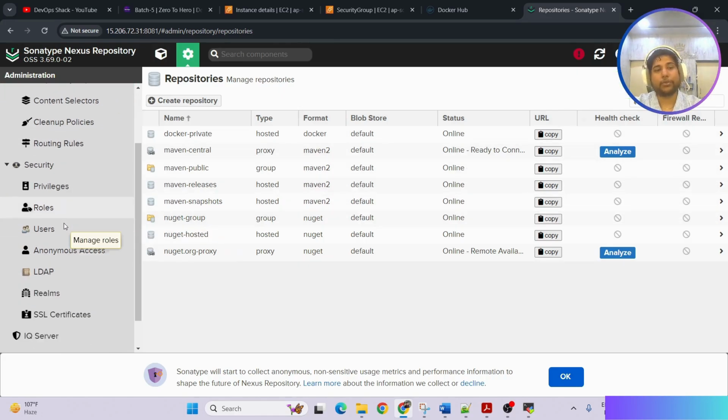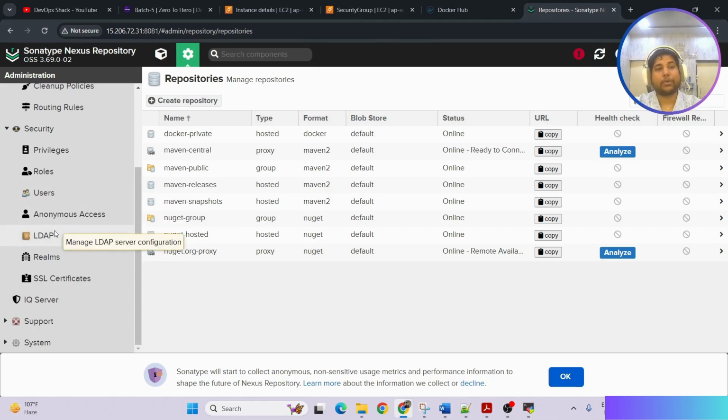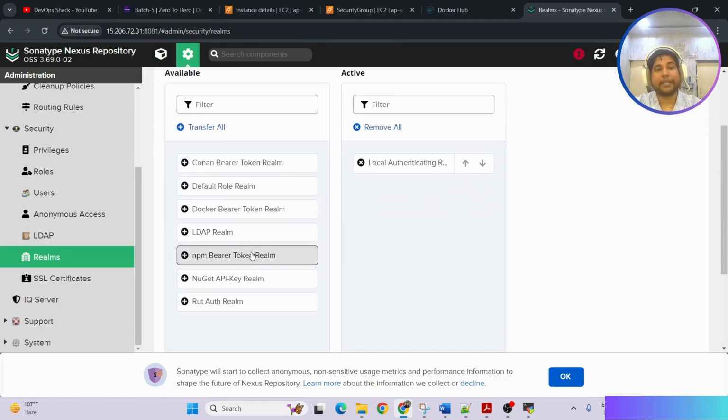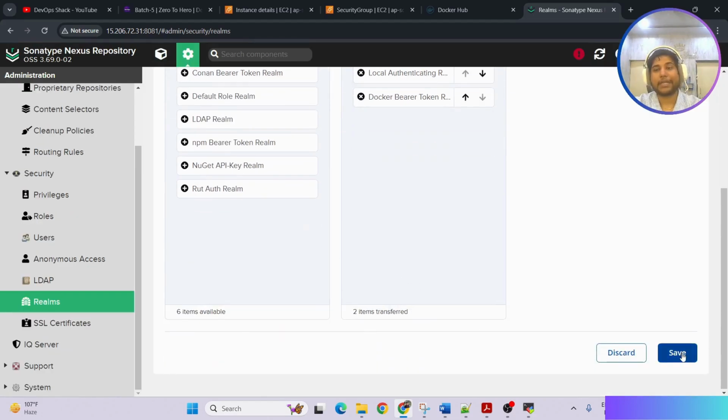Next up, scroll down to security, go to realms, and here click on this Docker bearer token realm. Okay, once you have done that, click on save. Now authentication is also enabled, so we can use the default username and password that we use for accessing Nexus. We can use the same username and password for accessing Docker.